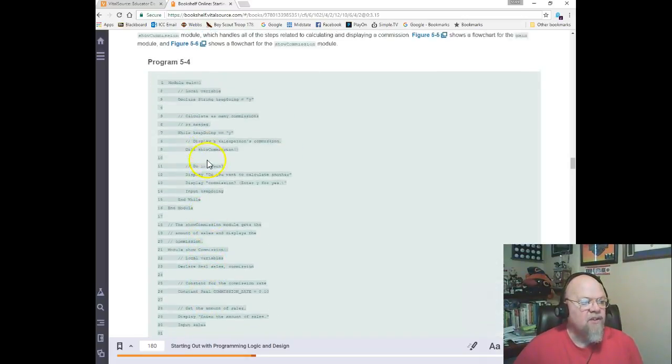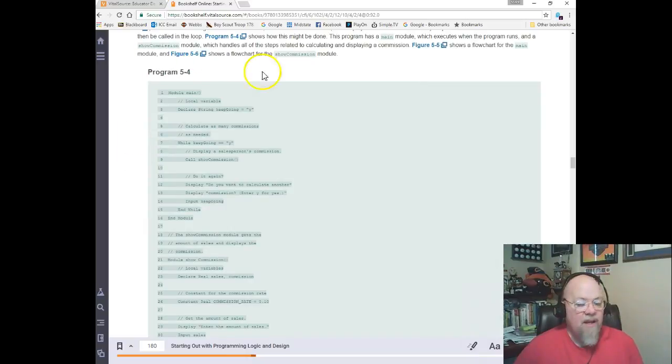So what's nice about this is one person can maintain this program, another person can maintain this module, and now we have two separate parts that two separate people can then maintain. So here we've got while keep going. We call the show commission. Also another thing is, let's say this commission rate is needed in another program. We can very easily take that module and use it over here as well.